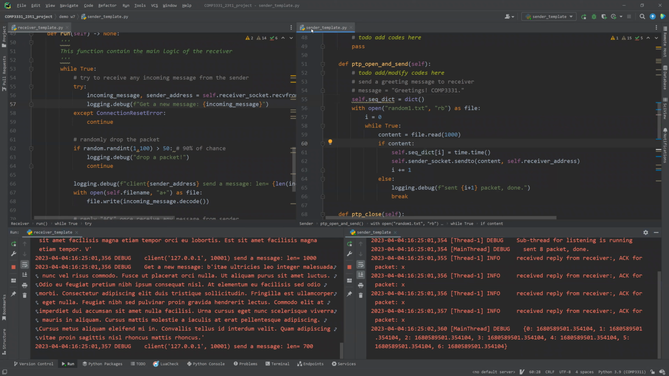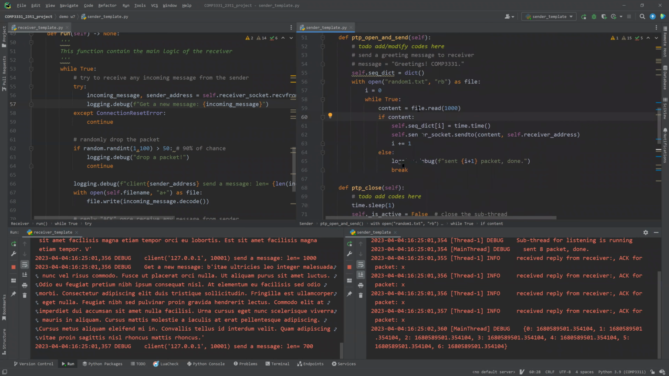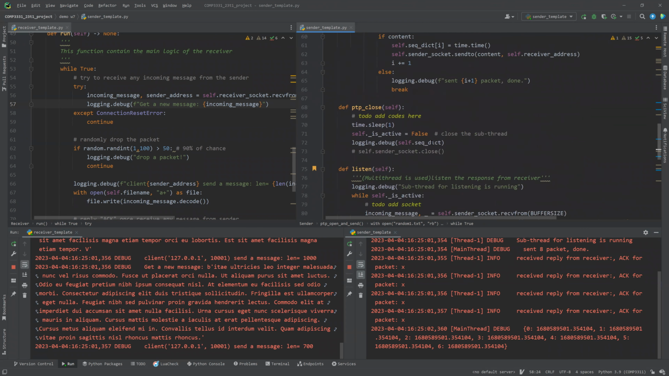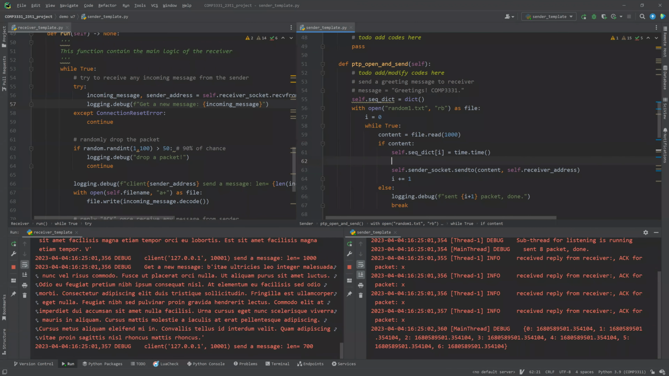So you need to go to the sender and check where you send the message. For example, I send a message in here. I just read the content and send it. So before we send it, we need to modify the content. So maybe we can add a sequence number. We can have a random number, but in here, I just specify it as 10,000.